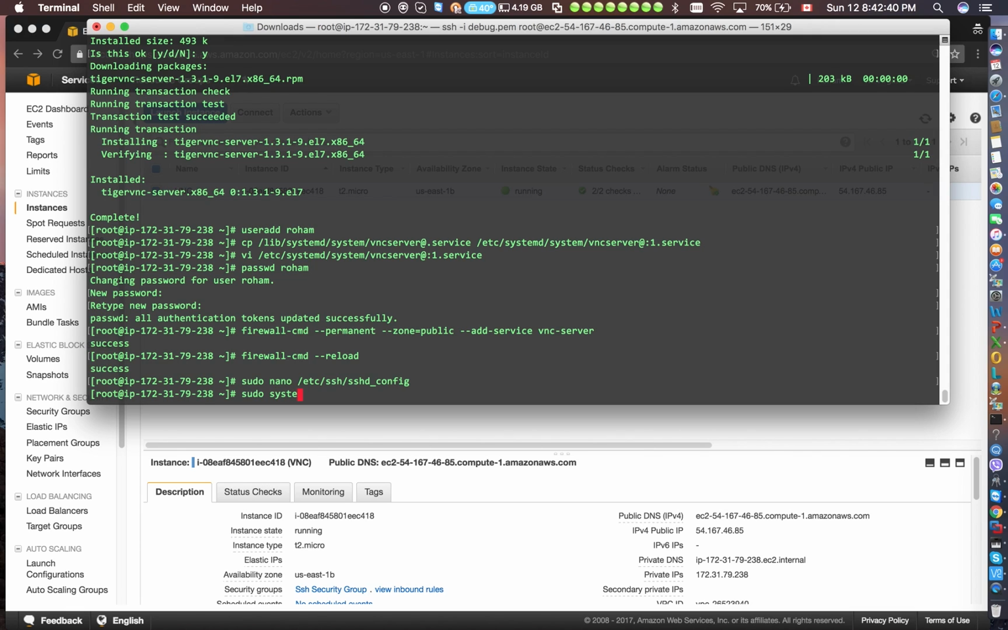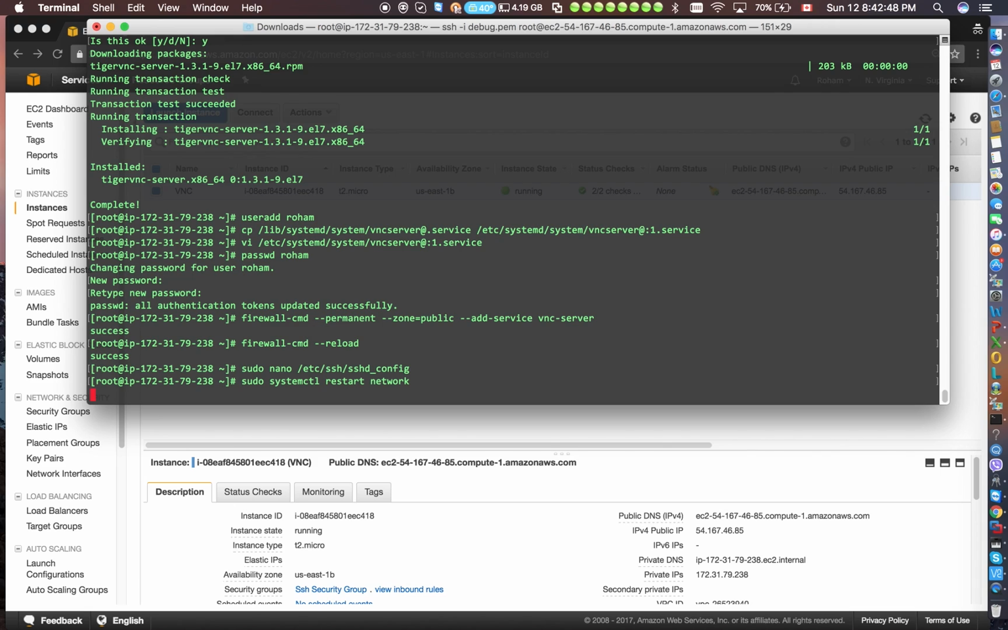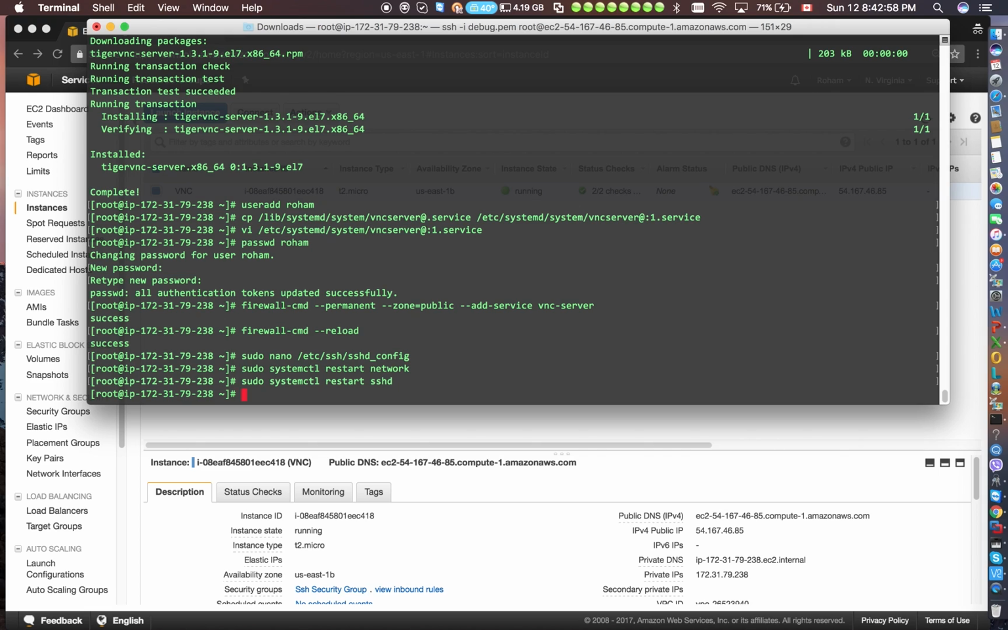sudo systemctl restart network, and also SSH. So restart the sshd.